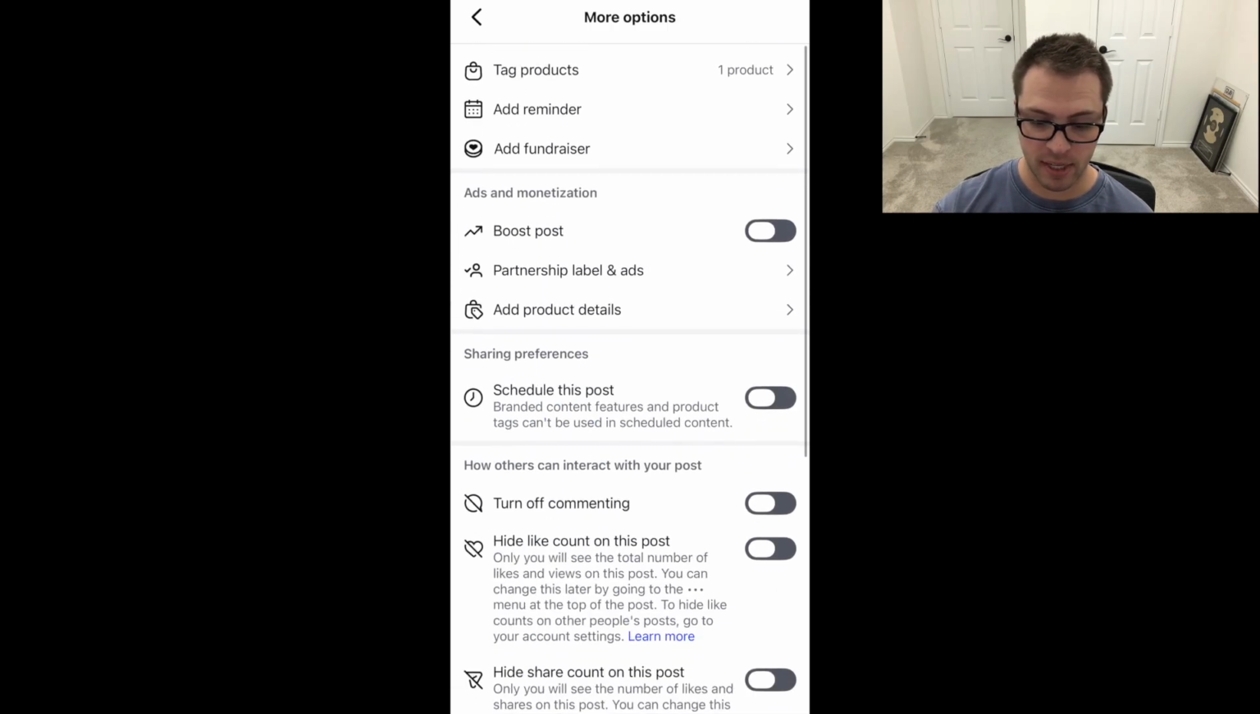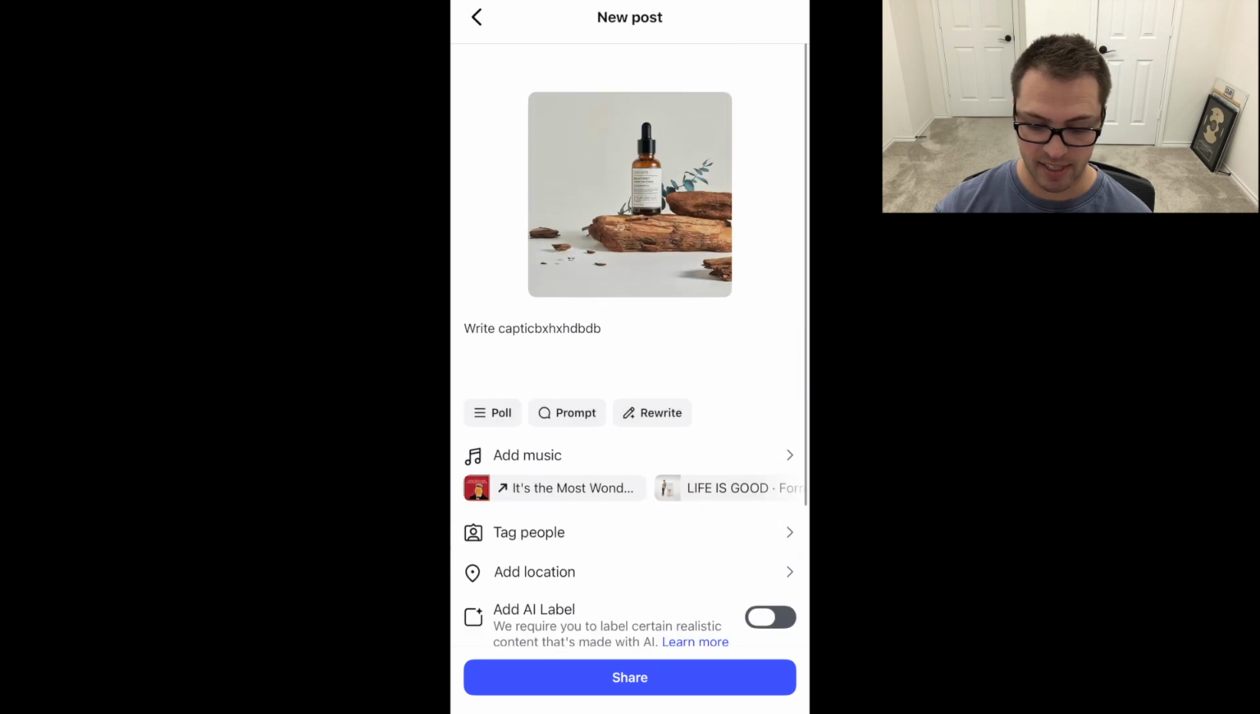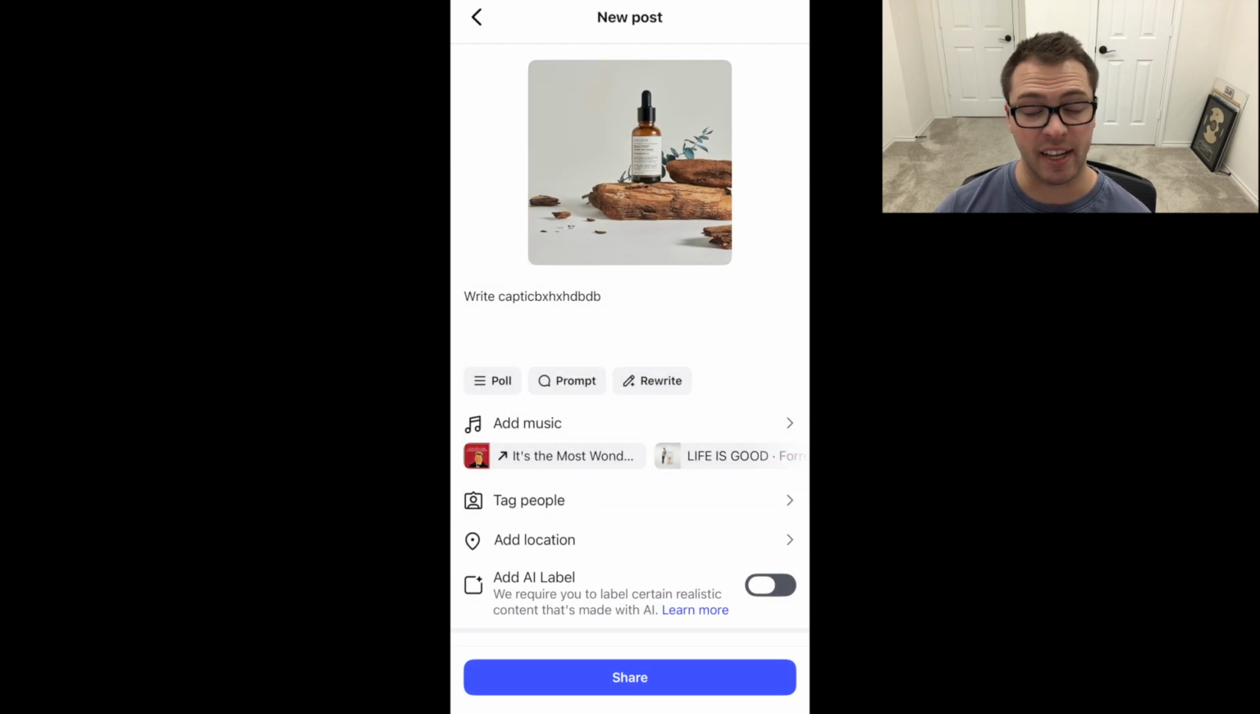But once I'm done with this, I can click the back button in the top left. That product will still be saved and tagged in there. And then from here, all I'm going to do is click share, or I can go into more options again and schedule this post. But that is how you can tag a product on here.